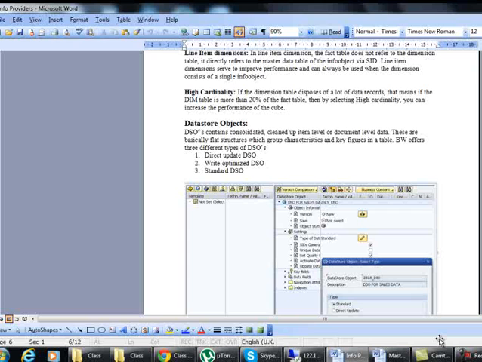If the dimension table has a lot of data records, meaning you can estimate the dimension table is more than 20% of the fact table, in that case you have to check the dimension as high cardinality. If you check that as high cardinality, the system will use B-tree indexing. So the indexing change will help the performance.